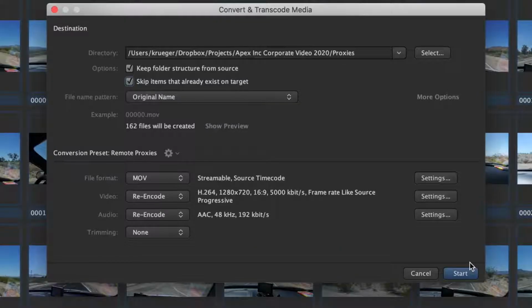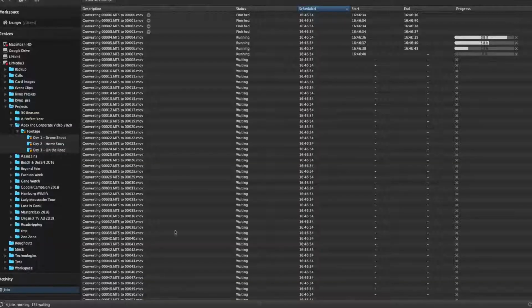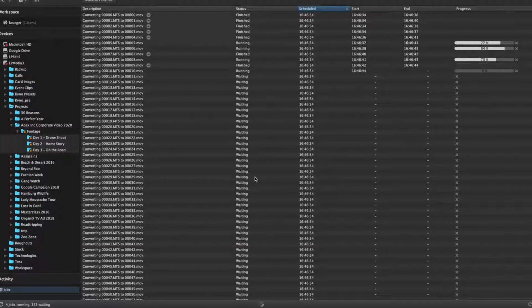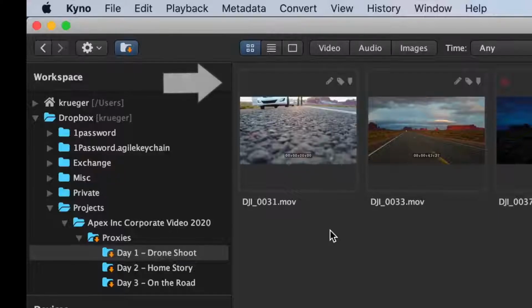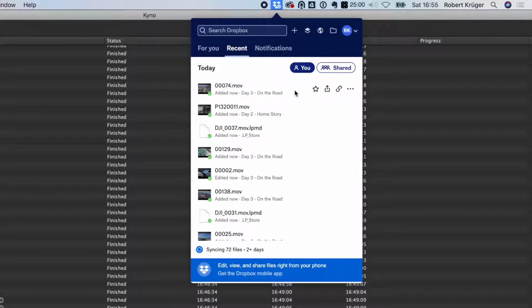Its built-in batch transcoder enables you to automate proxy and dailies workflows with unprecedented efficiency. Team collaboration through shared metadata has never been easier. This also works over the internet using Google Drive, iCloud, or Dropbox.